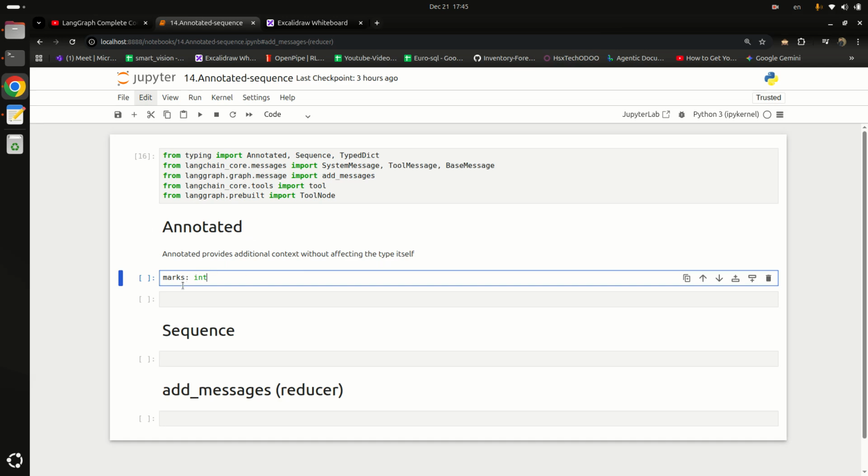So TypedDict tells that marks type will be an integer, but what if we want extra detail with that, like marks will be between 0 to 100, then what do we have to do? For that purpose we use Annotated, which adds extra detail or metadata without affecting the type itself. So here I am saying marks will be an Annotated of int, and in these quotation marks we add extra metadata or extra detail. Here we are saying it will be between 0 to 100.